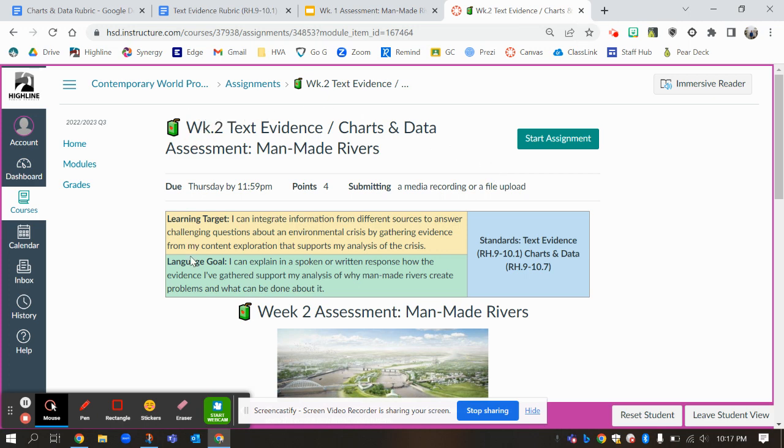Hello, welcome to the week 2 assessment. This is a text evidence and a charts and data assessment. So it is two standards for the price of one assignment.